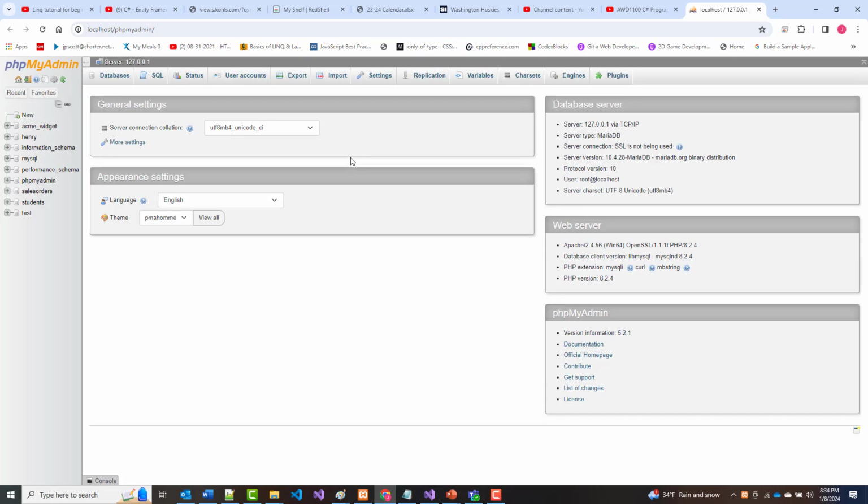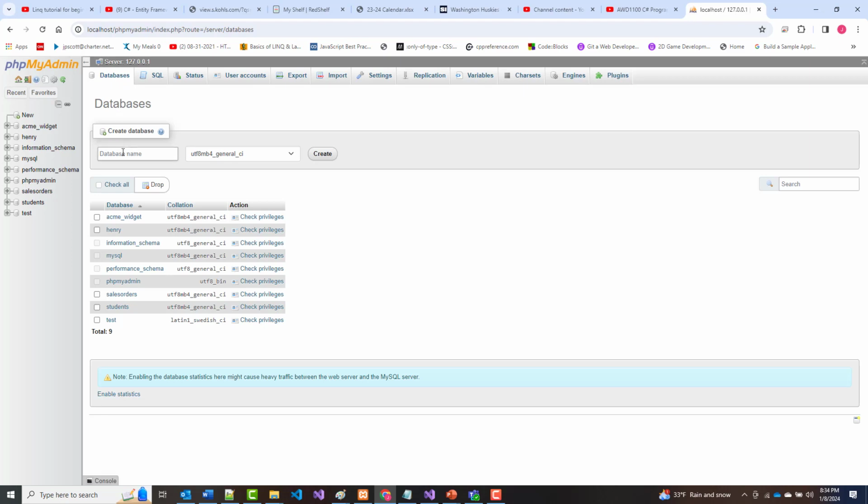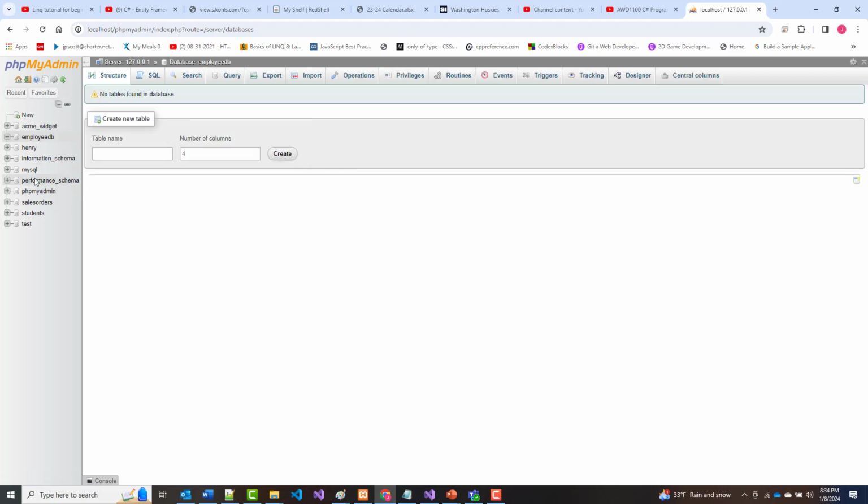I've got some databases over here. You don't have to worry about what they are because we're not going to do anything with any of them right now. But what I am going to do is go to Databases and create a new database. I'm going to call it EmployeeDB, Employee Database, and click Create. And you'll notice I now have a database over here called EmployeeDB.